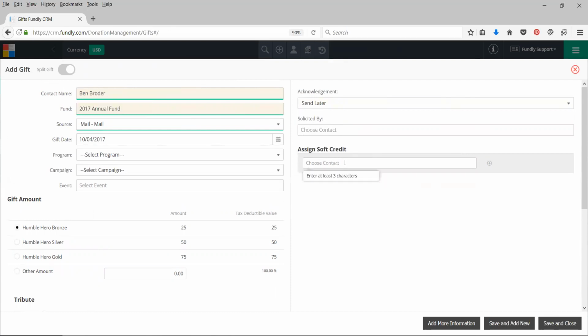Soft credit donors are people who also are responsible for making this gift, but who are not the primary donor or not the person receiving the tax benefit. When the donor is an individual, soft credit donor is usually their spouse or partner. If the donation is coming from an organization, soft credit donor is often the person at the organization who authorized the donation. This is not a required field. You can leave it blank.